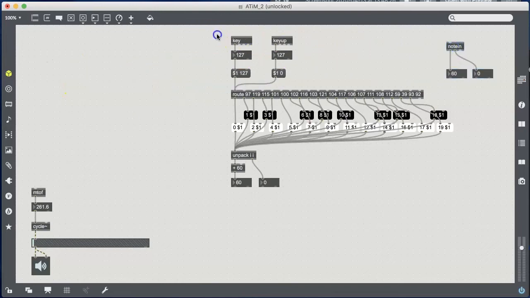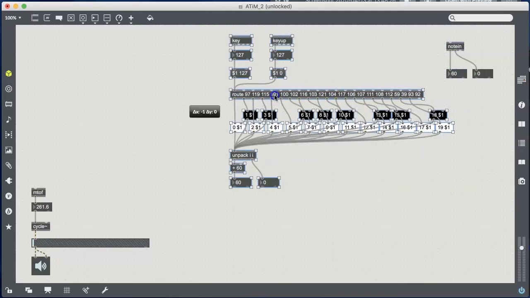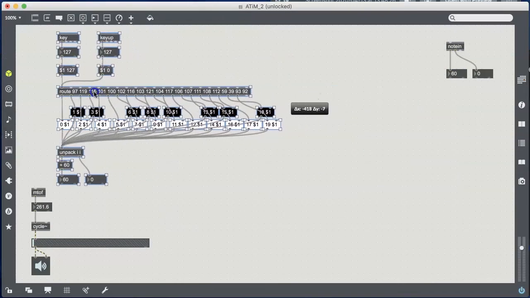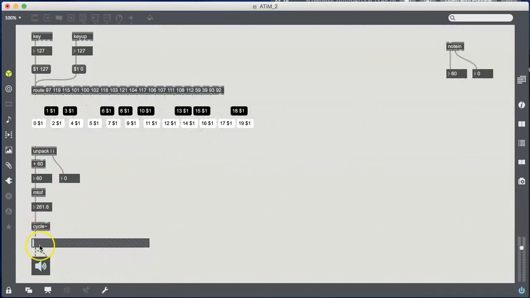But because I'm expecting that most people wouldn't have one and would have used their computer keyboard to do this, I'm just going to carry on with this part of the patch. So I'm going to connect that up. The next thing that we need is to have our velocity value controlling the volume of this oscillator. So at the moment, we can change the pitch of the oscillator.